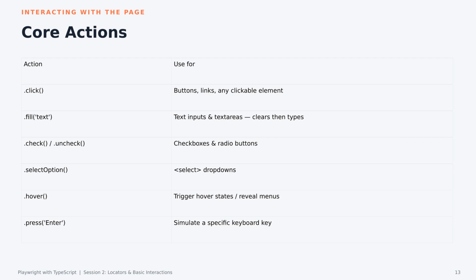Dot check and dot uncheck for checkboxes and radio buttons. Dot selectOption for select drop downs. Dot hover to trigger hover states or reveal a menu. And dot press with a key name like Enter to simulate a specific keyboard key.